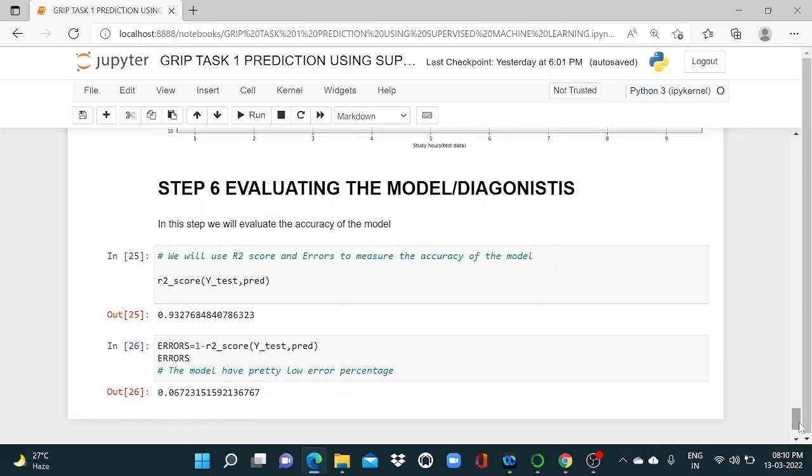Now coming to our last and sixth step, which is evaluating the model or diagnostics. In this step, we will basically evaluate the accuracy of the model. We will be using R square score and errors to measure the accuracy of the model. So I'm using the function r2_score(ytest, pred). R square score basically tells us the goodness of fit of the model. It tells us how close the actual data and the predicted data are to each other.